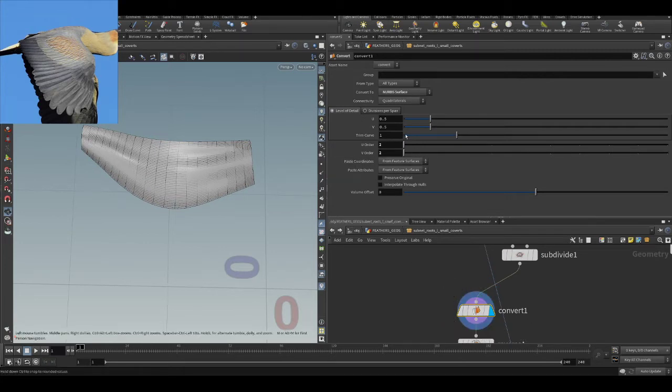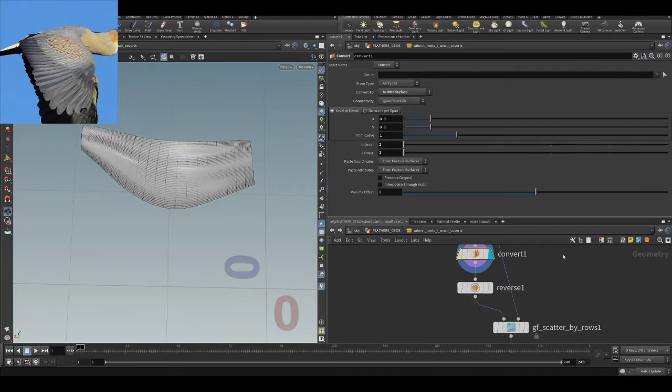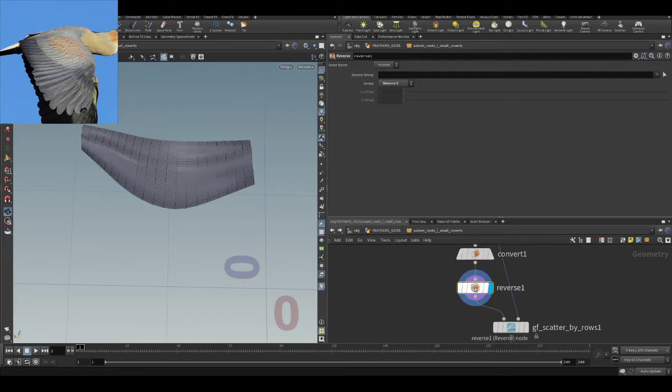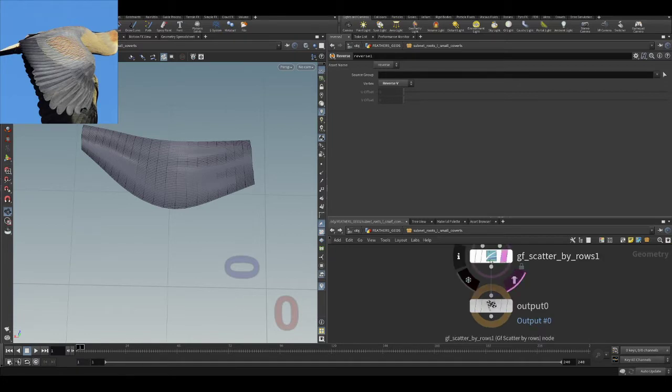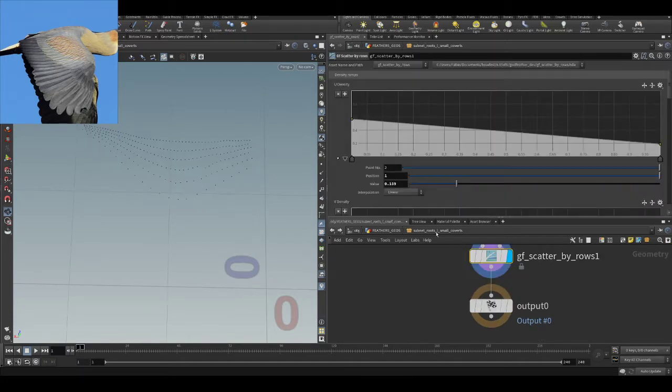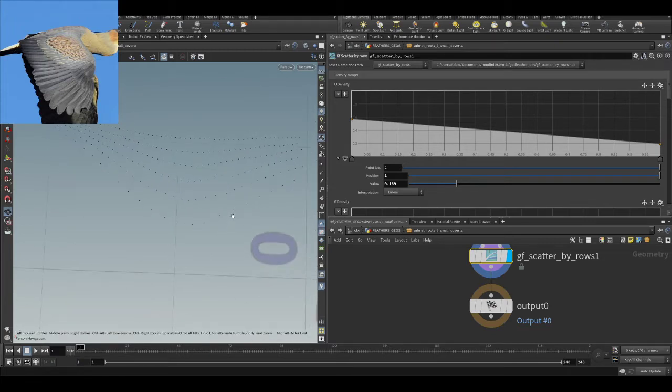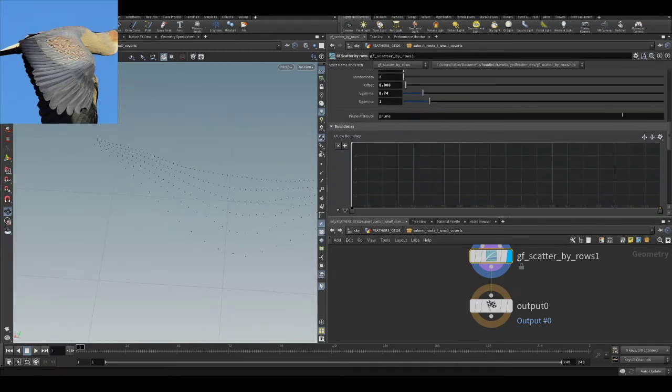The NURBS surface needs to have this order set to 2, which is the minimum. We reverse some parameters if we realize afterwards that the U or the V needs to be reversed. And then we use the scatter by rows. I spoke a lot, way too much about this node, but this is a node that is basically using the UV parameters of a NURBS surface to allow you to scatter points using all these settings.